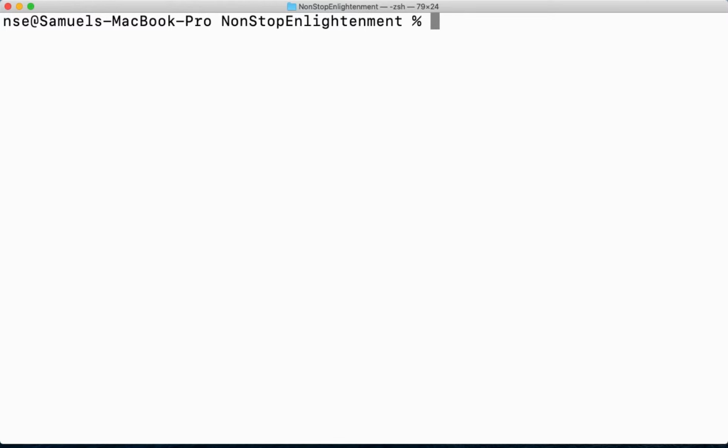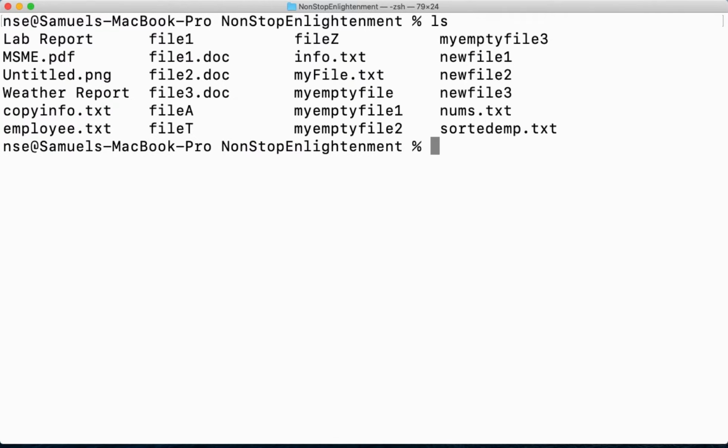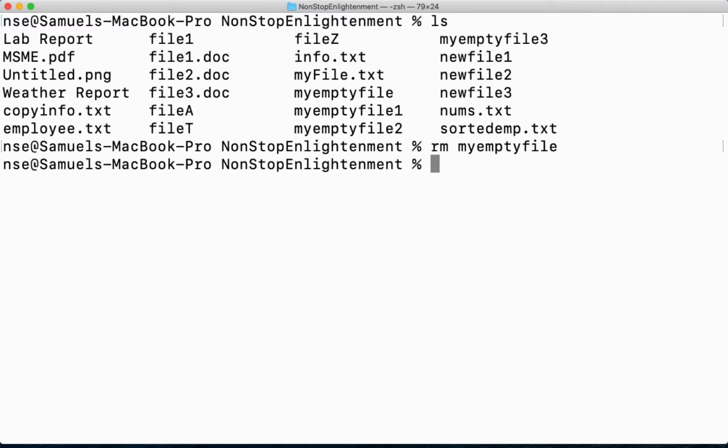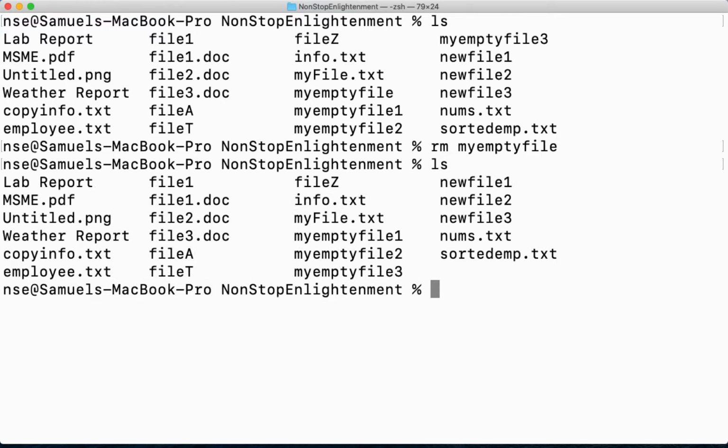Let us see both. First, let us see what files are present inside my directory. These are the files that are present. Now let us see how to remove a particular file. For example, if I want to remove a file, myemptyfile, I'll say rm myemptyfile. Now that particular file will be removed from the current working directory. If I want to remove a file from a different directory, I just need to give the entire path where the file is present. Now let us see whether it is removed.